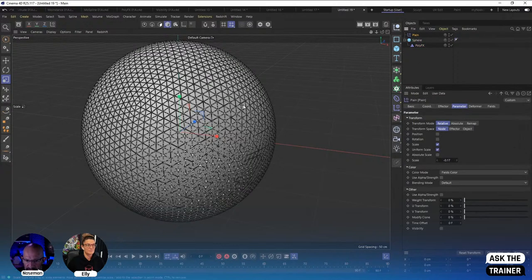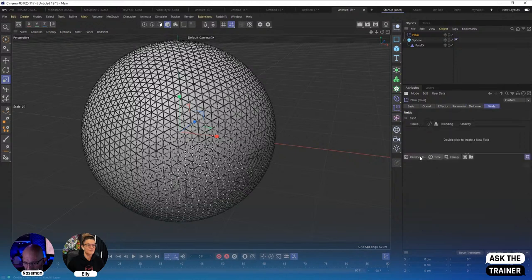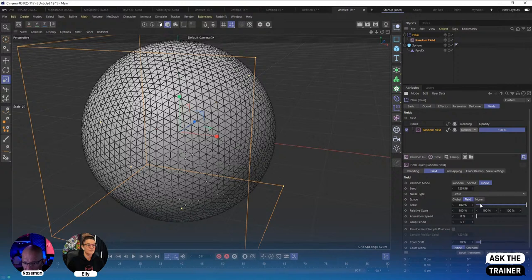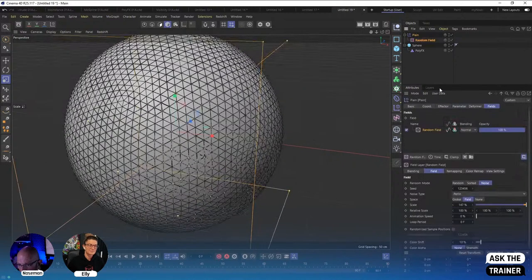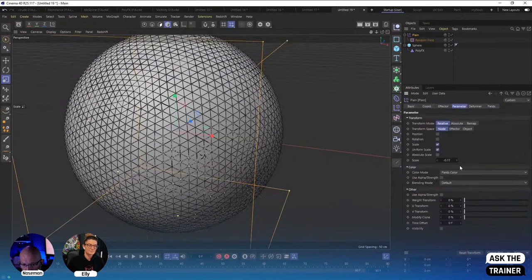So the reason I'm splitting them up is because then I'm going to use a connect object to connect the groups back. So in this plane effector, I'm going to add a random field. So let's add a random field. There we go. And I'm going to make my noise either bigger or smaller. Let's see what we're going to do here. I'm going to go closer, and let's go here to the parameter.